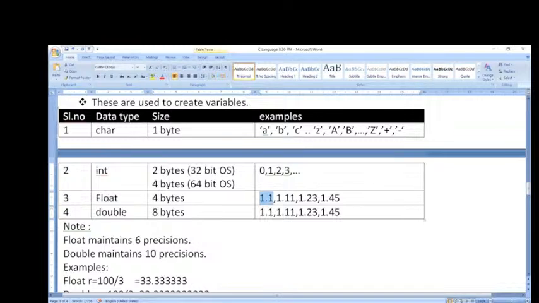1.1 is also called a double. Its size is 8 bytes. Now you will get a doubt, sir. You already told us 1.1 is float, and now you are telling us 1.1 is double. Now which one is correct? Is it float or double?